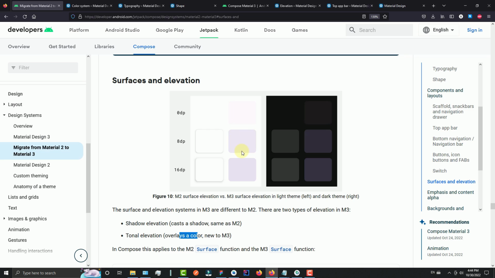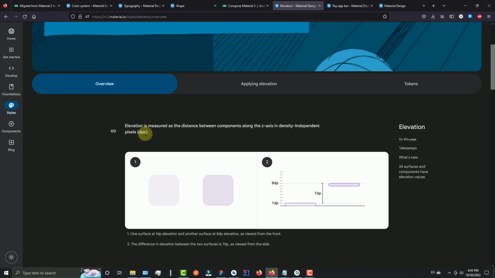So for example, here as you can see now, when this elevation size increases, the actual color becomes more vibrant, right? So with a 16 dp elevation level, here we have a bigger shadow, and here we have a more vibrant color on Material 3. And that same applies with the dark theme as well. So with Material 3, the elevation is measured as the distance between components along the z-axis in density-independent pixels.